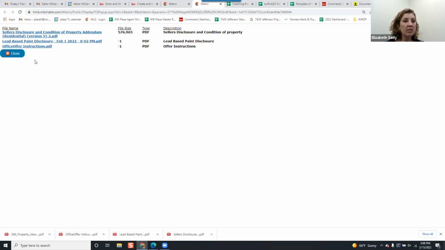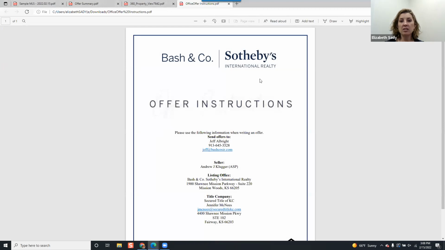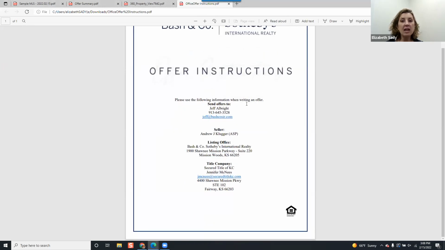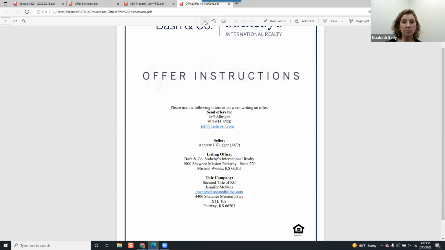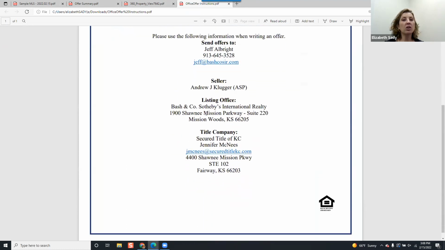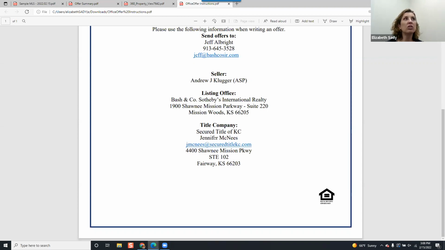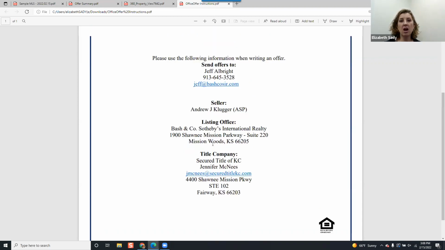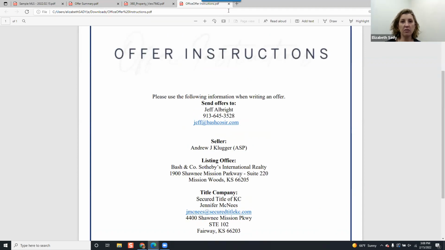Okay, so one of the things that you'll see sometimes is offer instructions. So you're always going to want to click on that and understand what that says. This says offer instructions, please send the offer to this person. Here's the seller's name, and they've got on here a single person. Otherwise, you're pulling it off the seller's disclosure. They've got their listing office information, which is helpful because you're going to put that on the last page of the offer. And then they have their title company, which we're going to use for the earnest money. Sometimes there'll be other legal description people will include, but that's typically the offer cover sheet that you're going to find. Sound good?